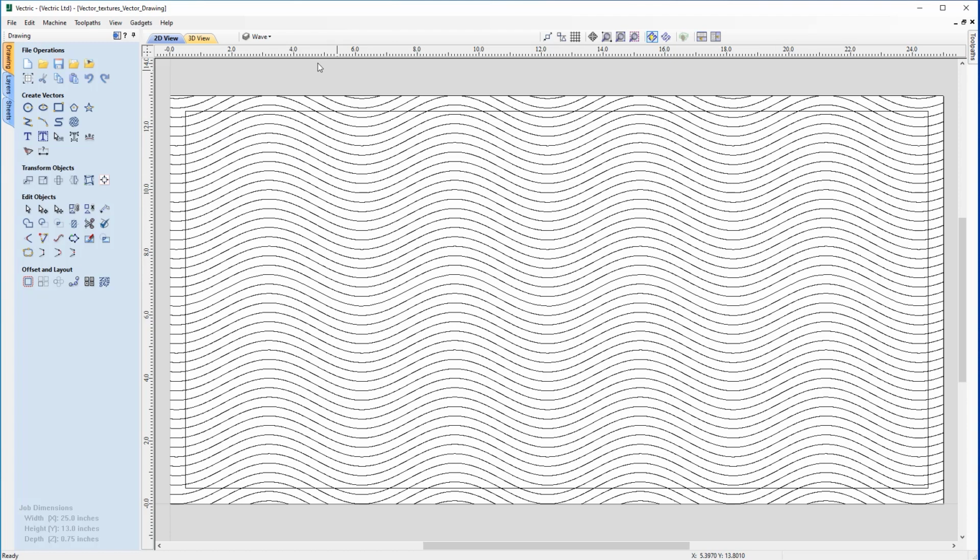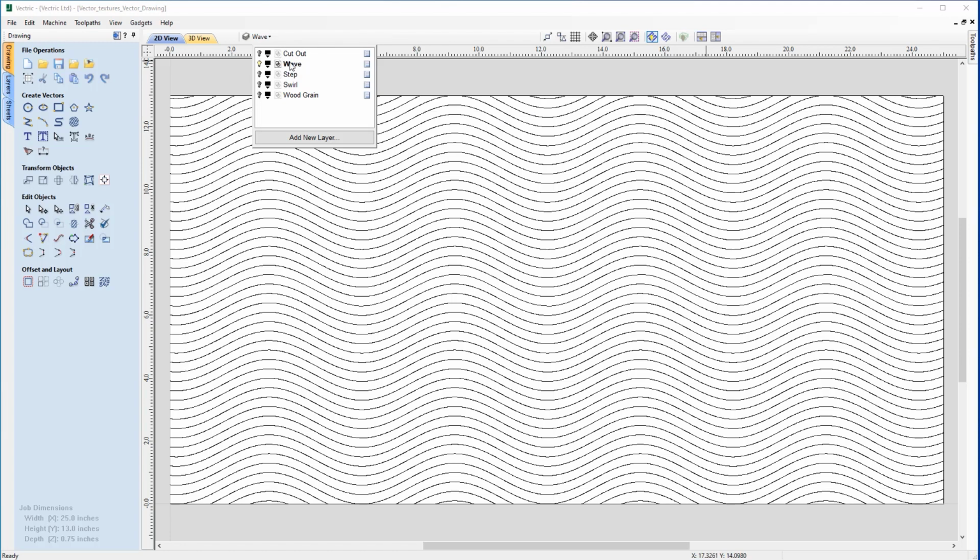And the first thing that we're going to want to do is just check over these layers. So we'll go up into the layer menu and you'll see that we've got five in total. So we've got cutout, wave, step, swirl, and wood grain. The first one in the list is cutout, and that's this rectangular vector, which is just a profile vector. So we can trim away the excess around the edge just to give us a seamless tile. So for now, we can just switch that off and we'll start to look at the first of the four textures, so the wave pattern.